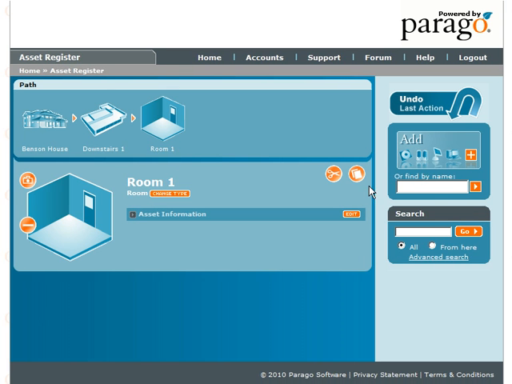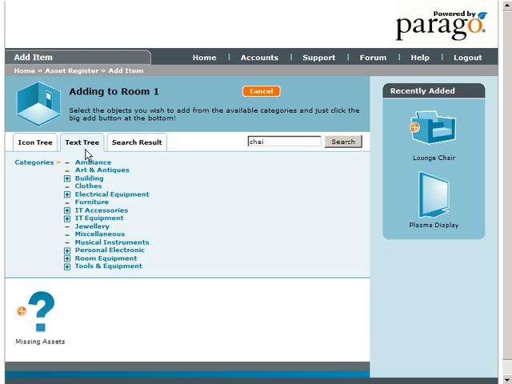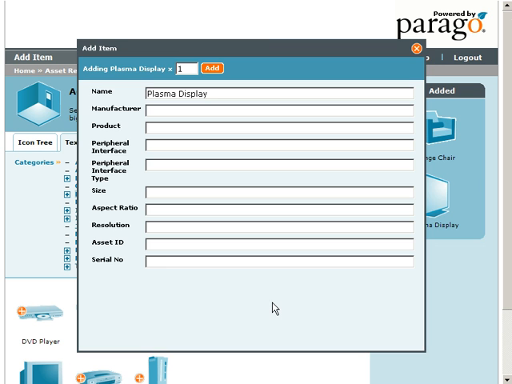Once in the room, click on the Add button again. As you can see, now that we are in a room, we can add many different types of assets. These are all organized in categories, which can be viewed in this icon-based manner or by clicking on the Text Tree tab here. As an example, let's add a television to the room by clicking on the Electrical Hardware category and then selecting the Plasma TV icon from the list of assets.